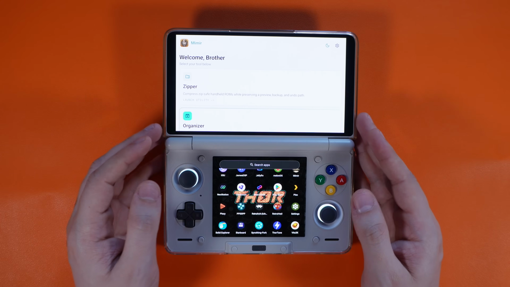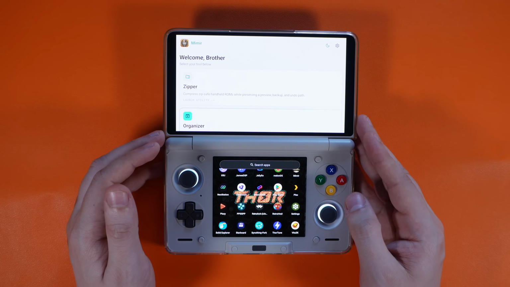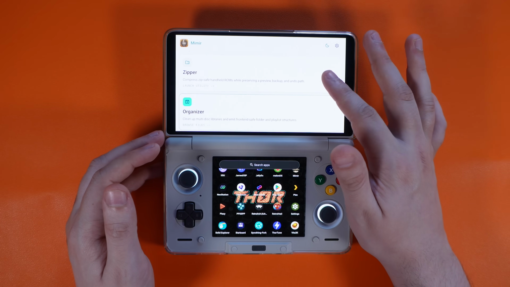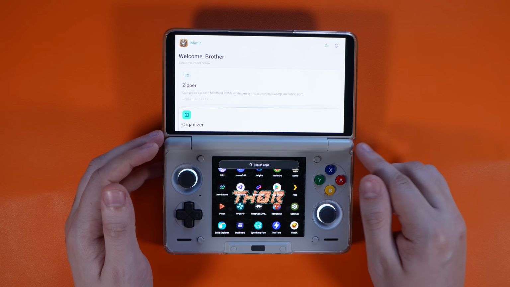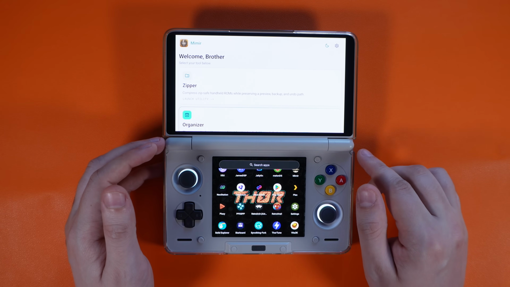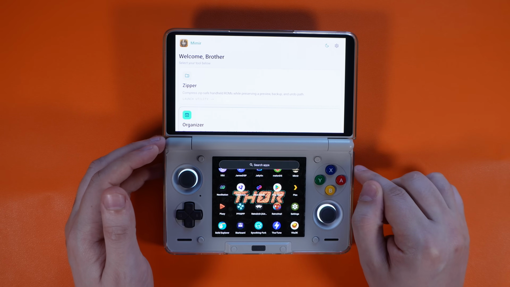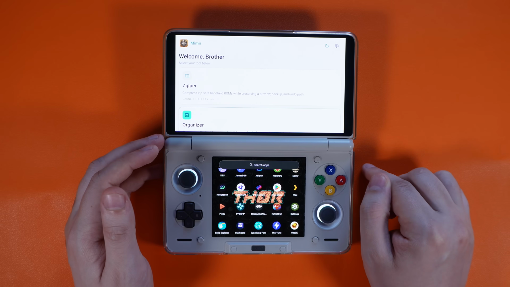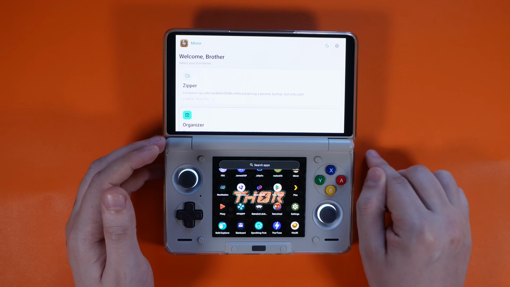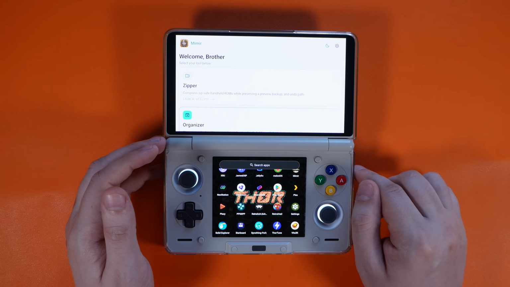So what is Mimir? Mimir is just a little toolkit. So there's 3 different tools currently. We have our zipper. So what this will do is it will scan through your ROMs folder and any games that are not zipped, but you could play them inside RetroArch, for example, as a zip folder, it will compress them for you automatically and save you a little bit of space.